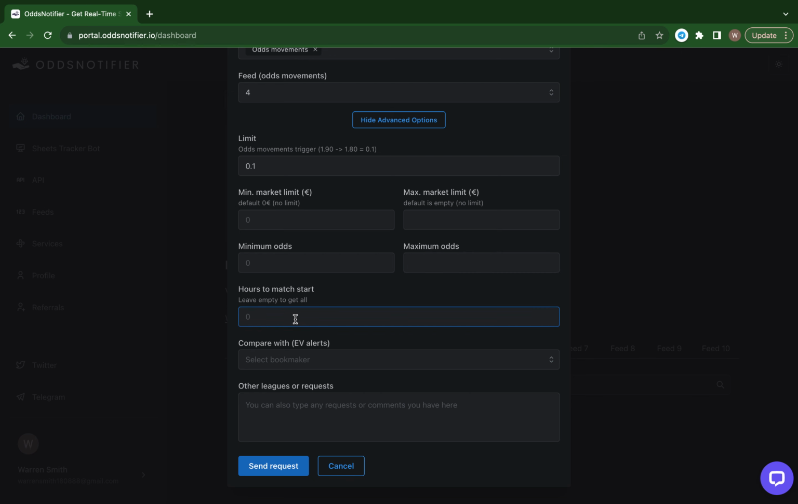Hours to match start. So if you are betting lower leagues, you might not want early movement. You might want more liquidity within that alert. So you can say, I want alerts that are 6 hours until kickoff. And that will set that, and you'll only receive alerts that are played within 6 hours.